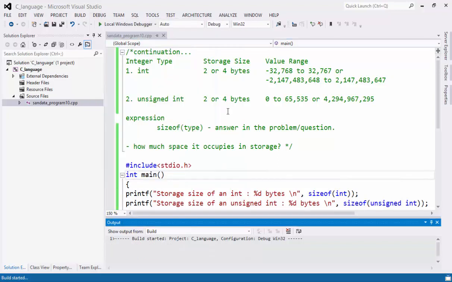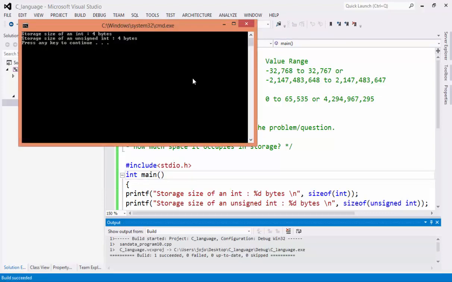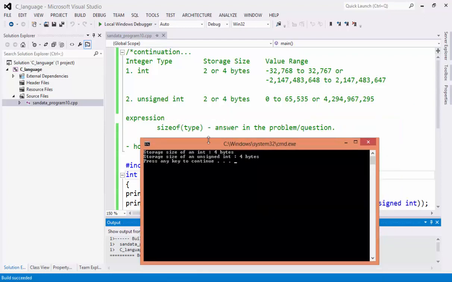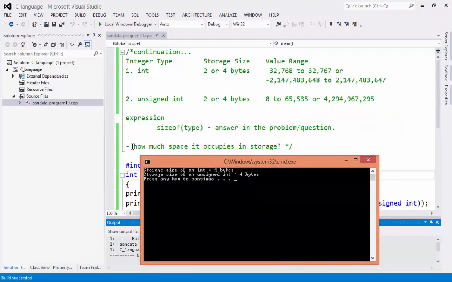Start without debugging, and the build succeeded. Check it out right here. The storage size of an int is 4 bytes. The storage size of an unsigned integer is 4 bytes also. And this answers the question of how much space it occupies in storage: 4 bytes and 4 bytes.